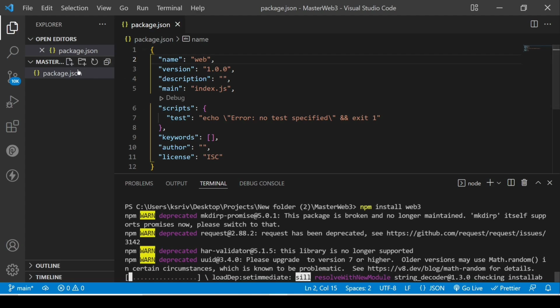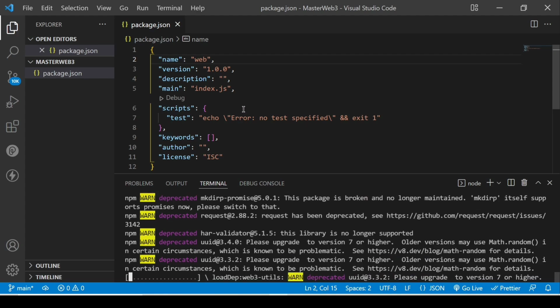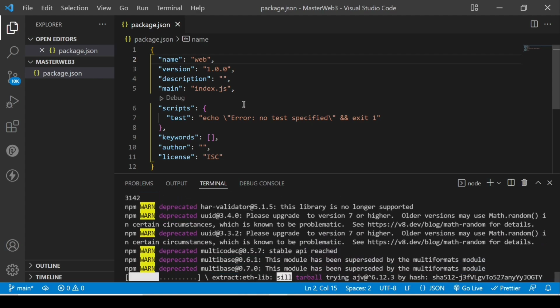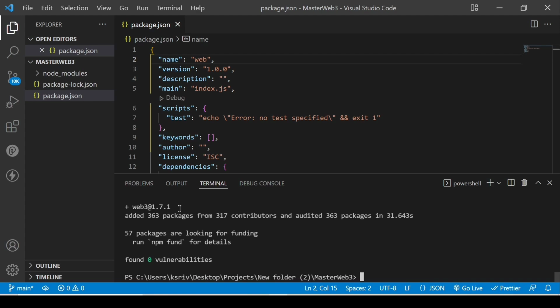You can see that I have created this folder where I am doing all of this. You can create a folder, then access that folder using Visual Studio Code, and then perform these actions that I am showing you. I hope you know all these things. Here you can see that our web3 package has been installed.